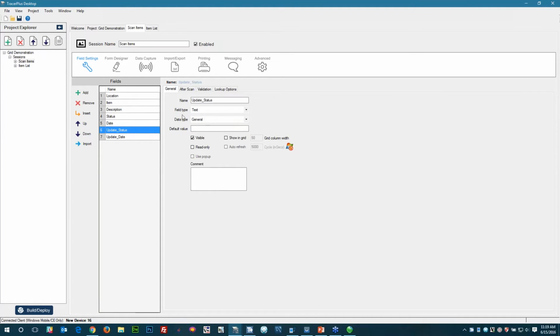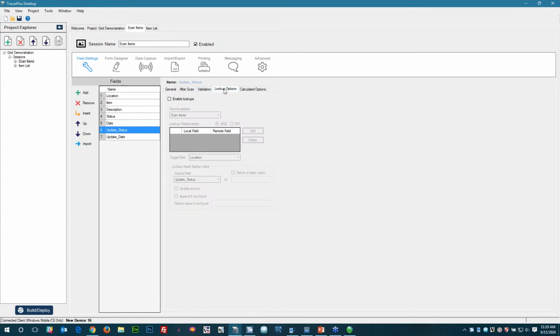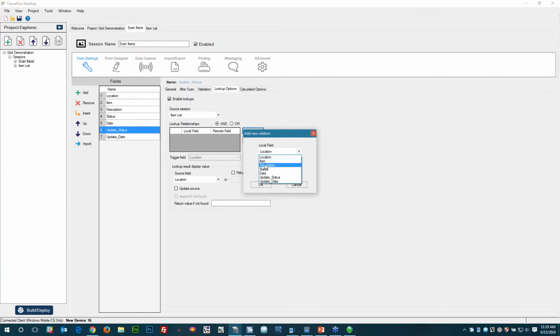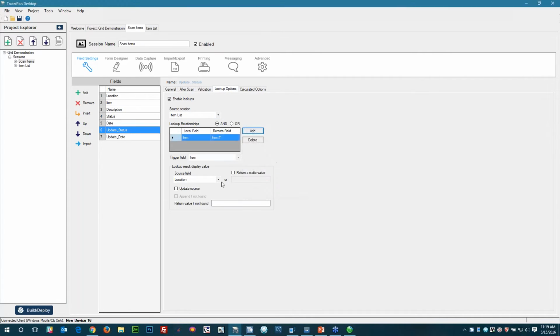And then update status. So these fields we want to make calculated lookups. So basically we're going to grab the data from the 2 fields above here, and then because we're doing a lookup, we're able to update the source item list with the new data. So if we do an update status, we set up that same lookup into the item list based off of the item number. And we're looking up the status.